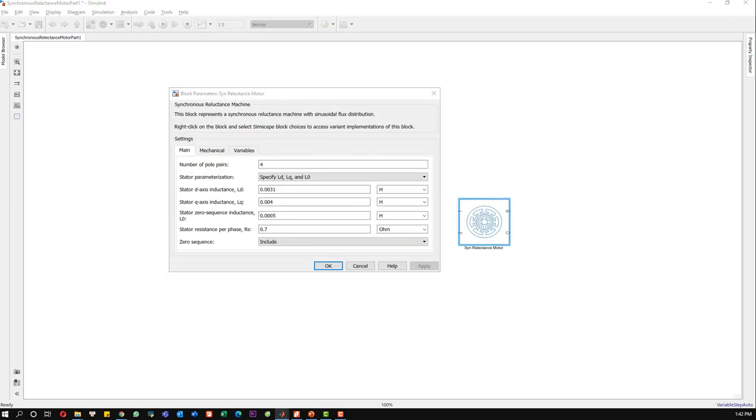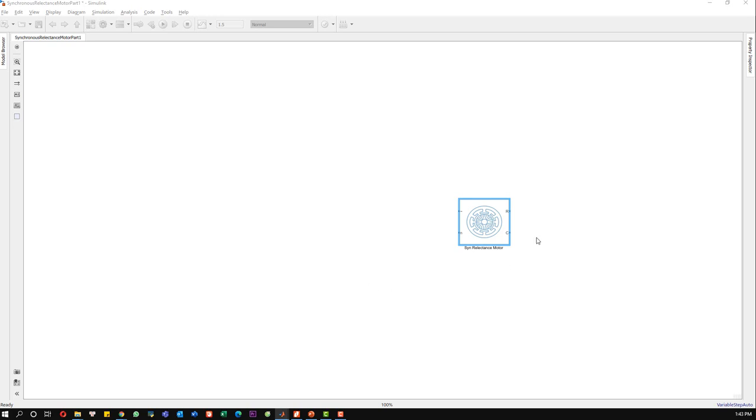We will take this one, the number of control parameters. This one will be Ld, this one will be Lq, and this one will be L0, and this one the stator resistance Rs, and we apply OK.